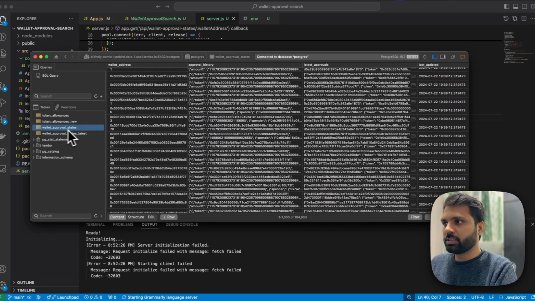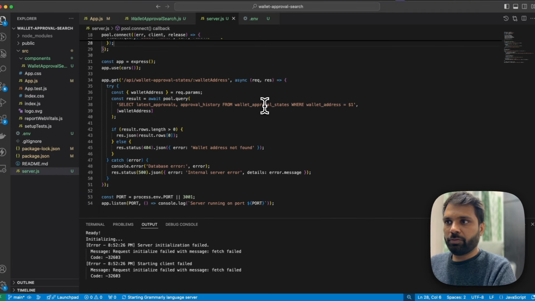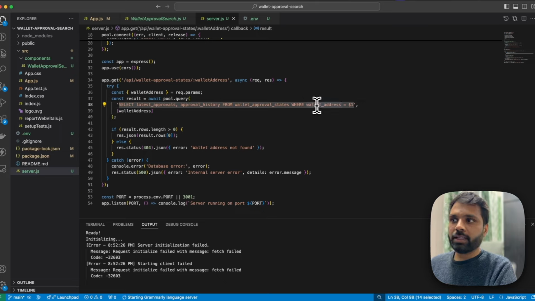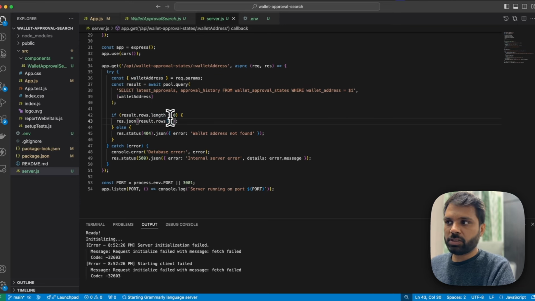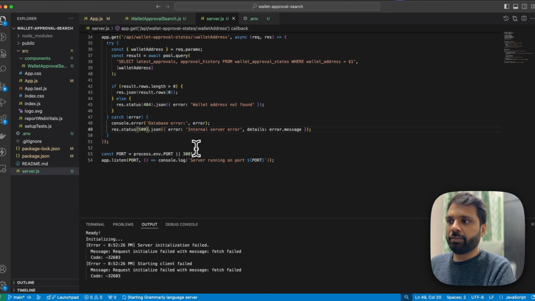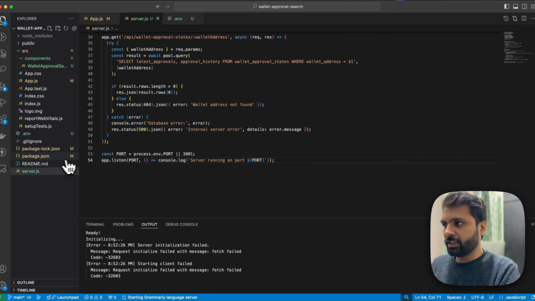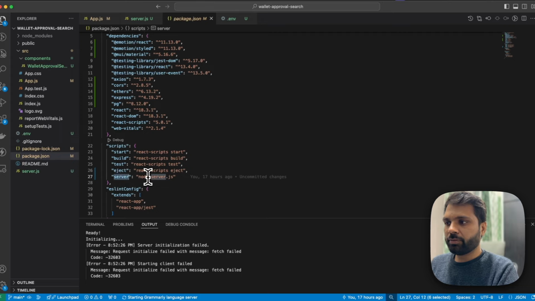All right, so we will be using this table, which is exactly similar to what we just created, but just has more records. So we will be getting data from wallet approval states table, where it will look for wallet address taken from the user. And the wallet address taken from the user will be wallet address variable. And if the length of the result is more than 0, we will add them to rows variables. If not, we will throw some errors. And then we will be running our server on port. And then what I have basically done is added a server script for our server.js file, so that whenever we run npm run server, this file will be initialized.